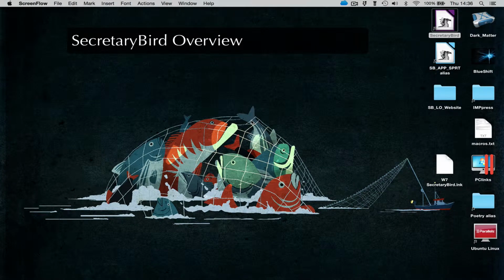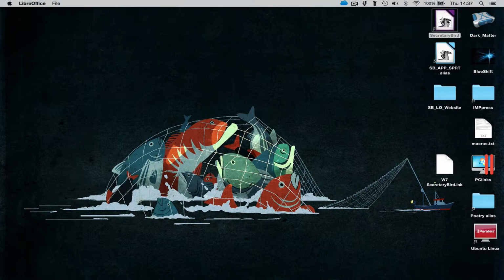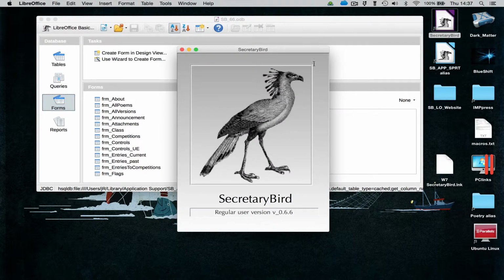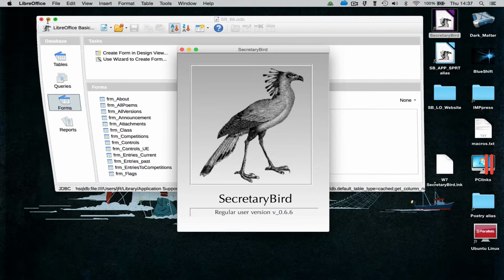This is a quick overview of SecretaryBird. I'm going to start up the LibreOffice application and SecretaryBird by clicking on the desktop icon. Here we go. There's a splash screen.